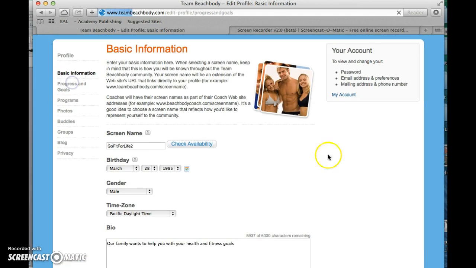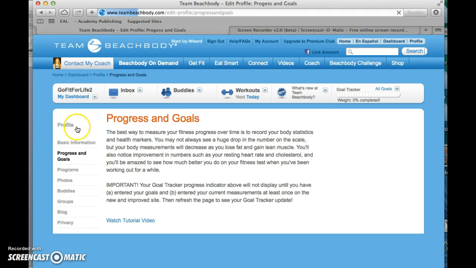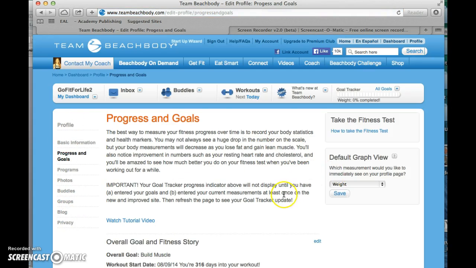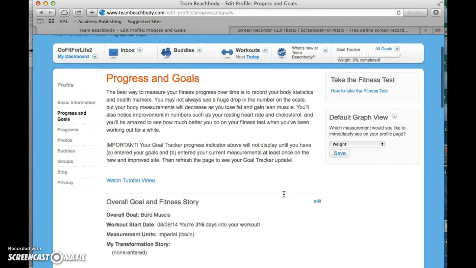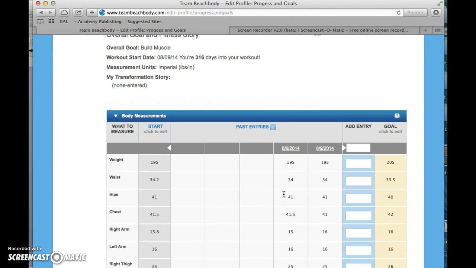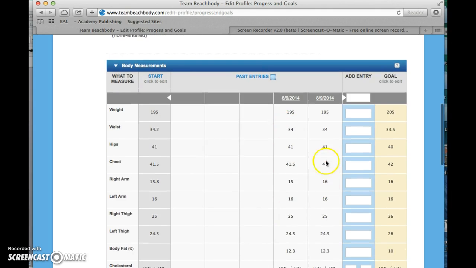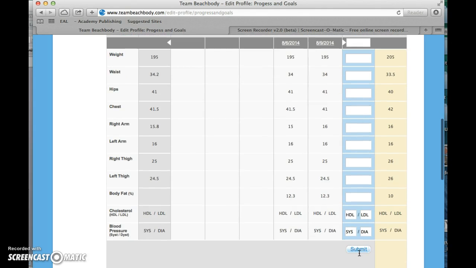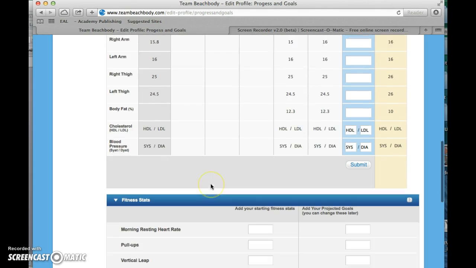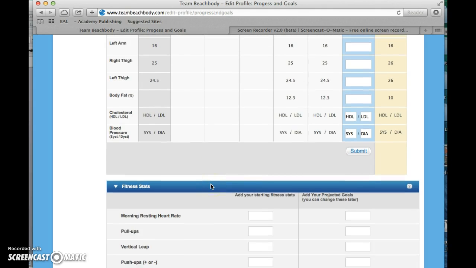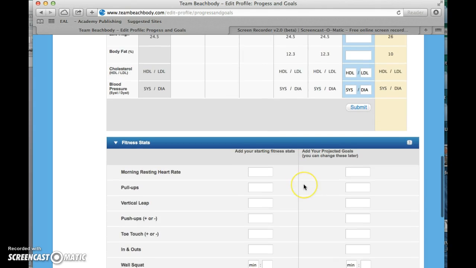All right, so then progress and goals. So you'll basically just go through these tabs on the side. You need to have your before and after numbers. So these don't have to be perfect. And then you can always add entries as you go if you want to keep updating your stuff. But you need to measure, put in as many numbers as you can. Like if you know your cholesterol and blood pressure, if you don't, if you just know about what it is on an average, you can add those.